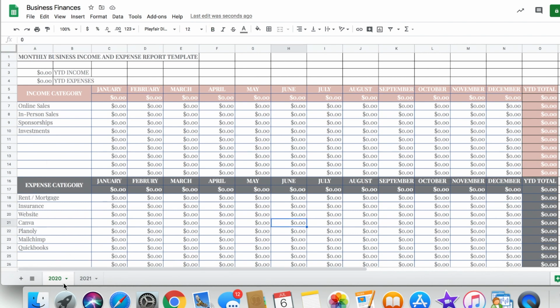I suggest that you do a duplicate copy of the original template so that, if something were to happen, you have the backup copy right here.